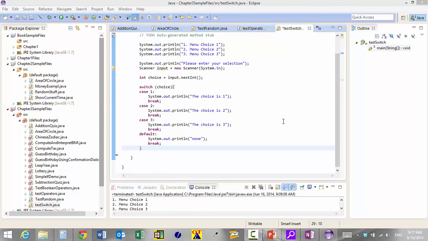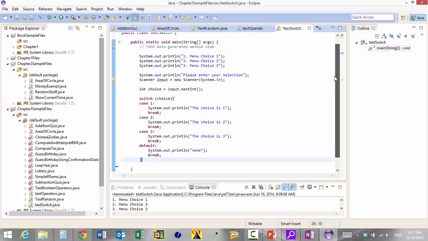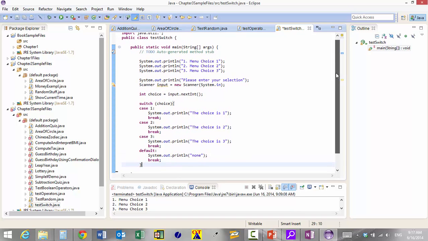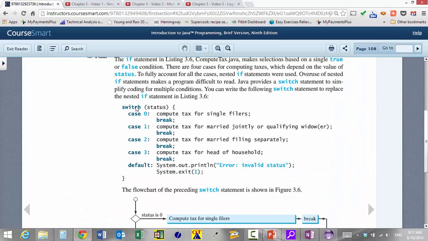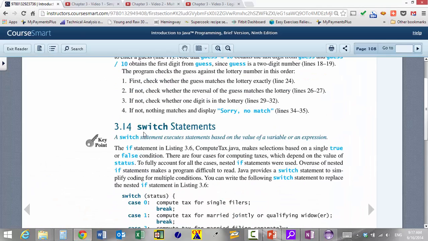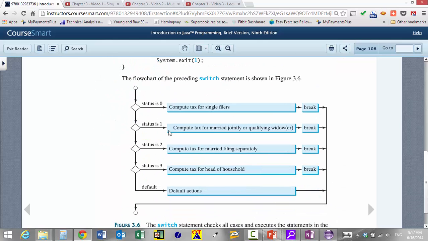Let's look at another way of making decisions in Java. In this case, we're going to use the switch command. Here in this code, I'm simulating the selection of a choice in a menu. Looking at this case, for example, the switch statement, you can look this up in your textbook. It's a simpler and cleaner way of just using different cases.